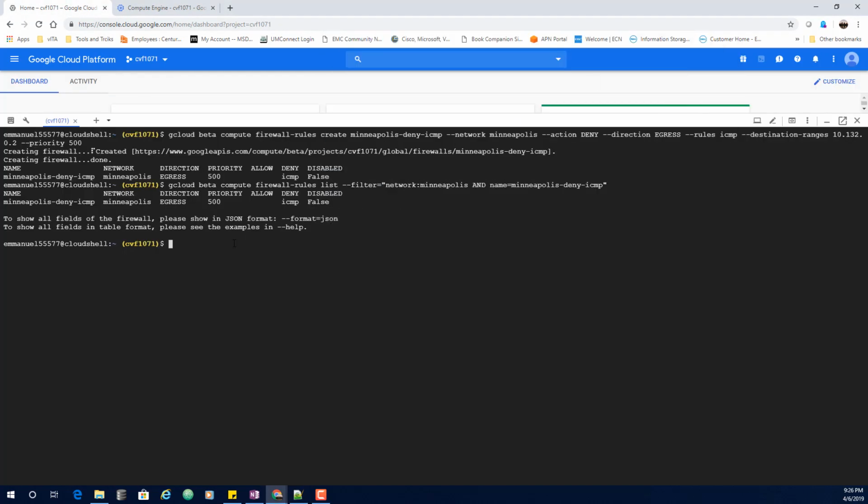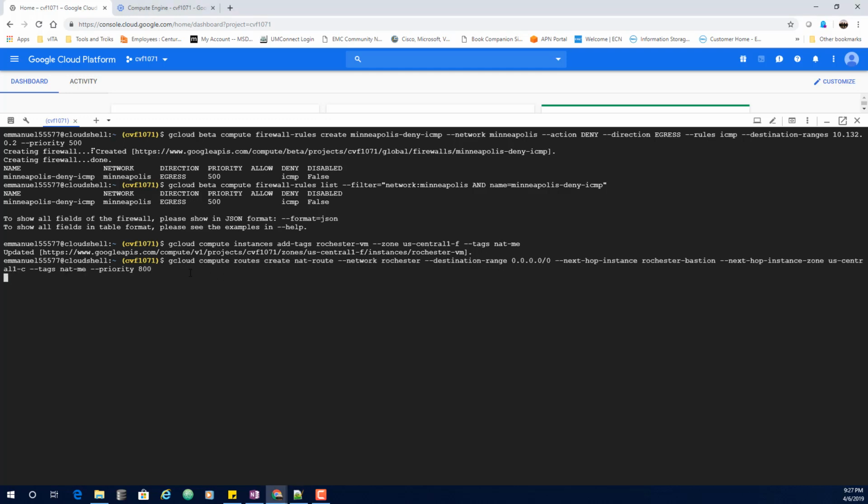Minimize this one for now. Go ahead and tag it. Okay, press enter, and you can see I'm adding the tag. Rochester VM is still in the same zone, central F now. And then I'm saying tag, and I'm saying NATME. The next thing I'm going to do is go ahead and create a NAT route, and tell the route where it's going to take.